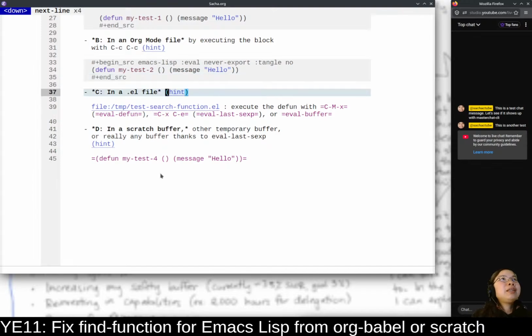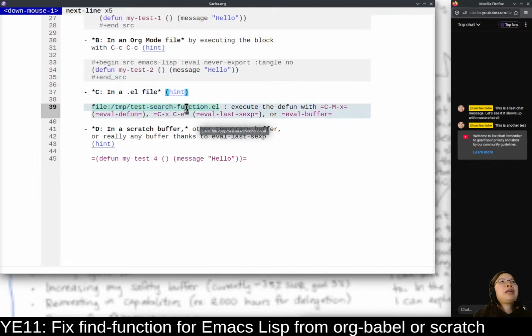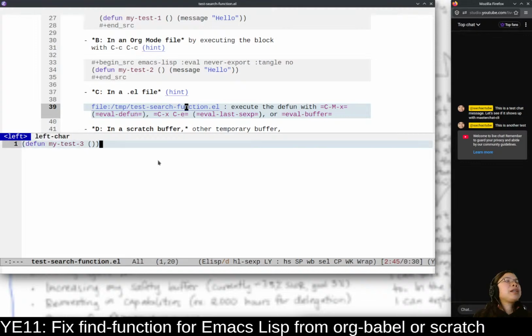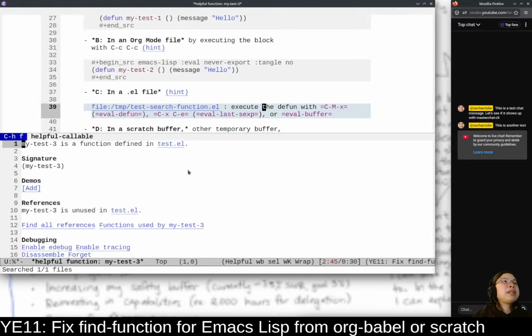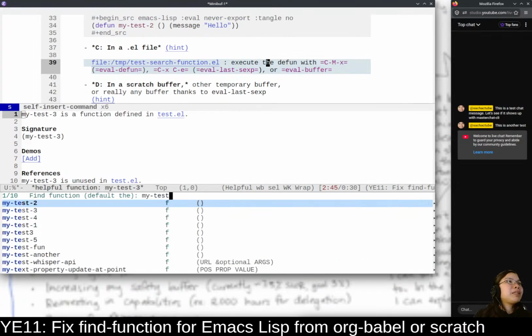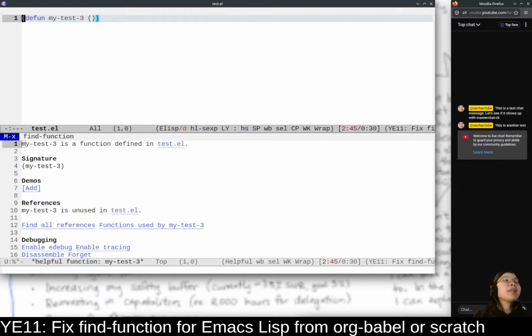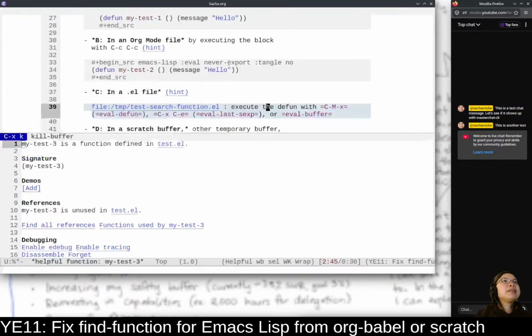In a .el file, let's say we have an Emacs Lisp file that's got a defun in it. We evaluate that. Can we find it again? My test3. Yes, that one we can find. Actually, we need to do a find-function. Find-function, my test3. And that finds it.